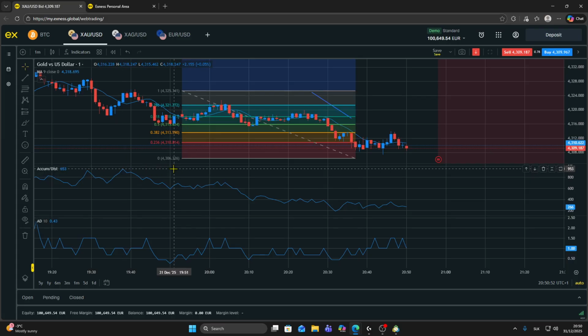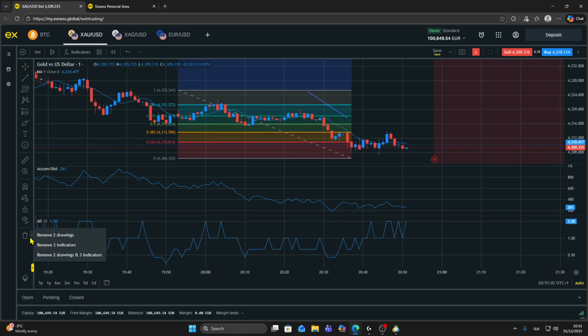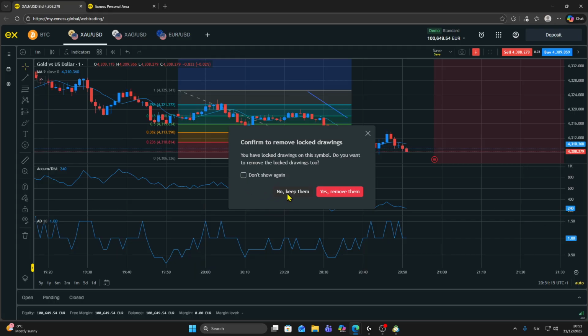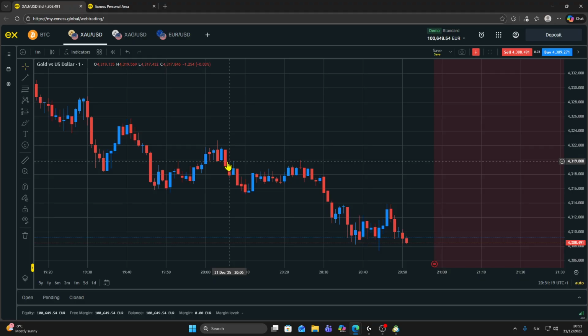But let's say you want to remove all indicators, or if you have drawings like this one, you want to remove it, you just need to click on this trash icon and click on this arrow next to it. And from here you can choose if you want to remove only drawings, indicators, or if you want to remove everything, so both drawings and indicators. So if you click on it, you want to click on yes, remove them, and it will remove all indicators and drawings on your chart.